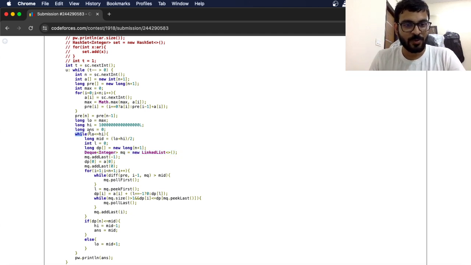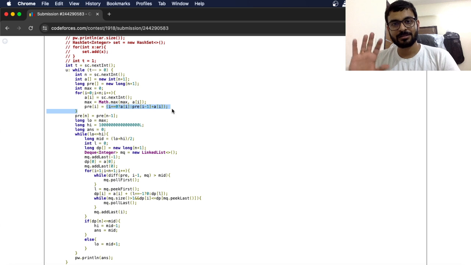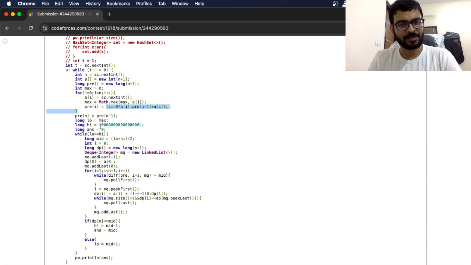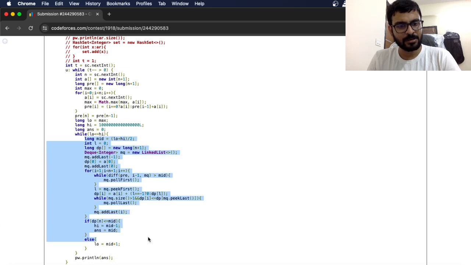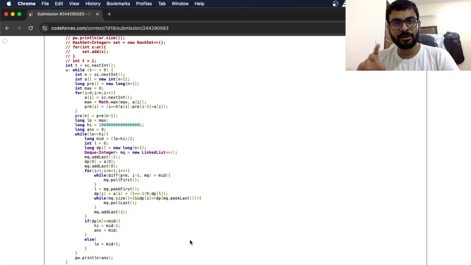So while low is less than equal to high, this is my binary search. I have fixed my low as the maximum element in the array, because the cost cannot be lesser than that. So that I'm taking as a lower bound, and I'm taking some upper bound which is very large. I know it's logarithmic, so that's how I'm proceeding. And now inside this, I am testing, basically trying for every mid value or x value.